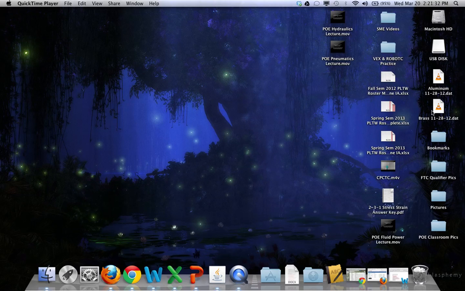First off, over here on the side you can see I've got an aluminum and a brass file, and I think we'll work with the brass file today. You might be tempted to double click right on the brass file, but instead you actually need to have Excel open first.